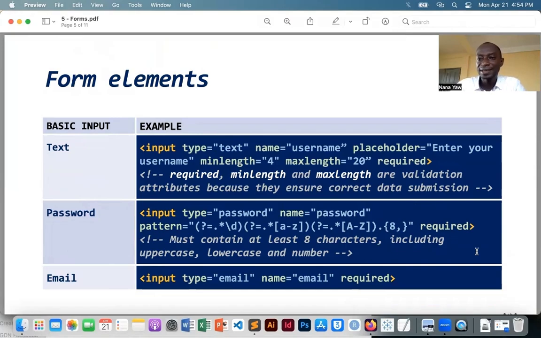I will make the slides available. However, I advise that you do not just copy what is in the slide and paste, because when you copy and paste, you won't learn what you need to learn. It's advisable for you to type instead. When you start typing, your fingers start learning.